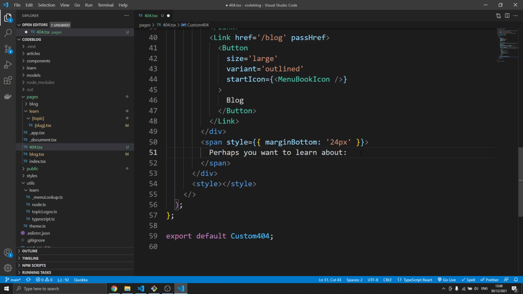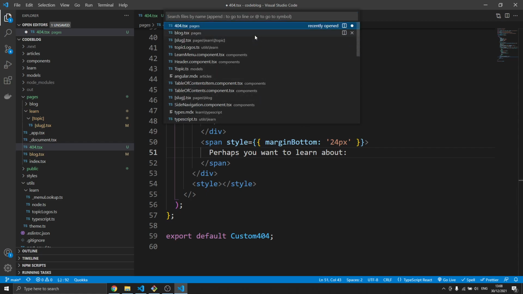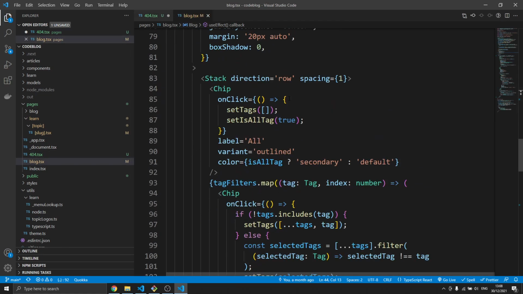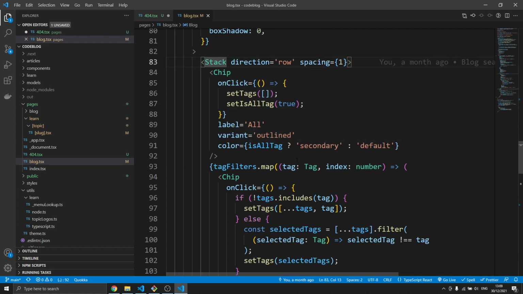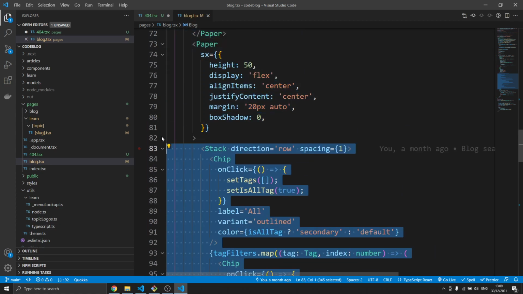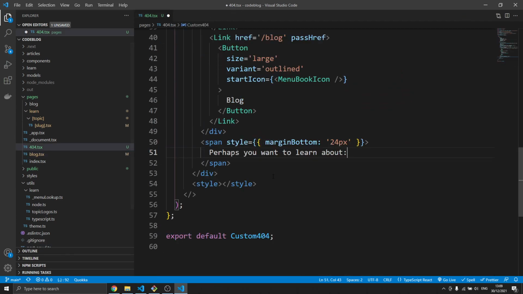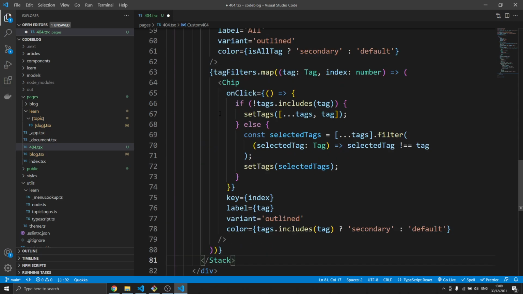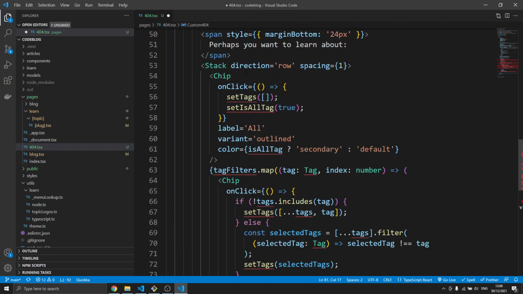And then I'm going to have the stack with the links with the chips. So we sort of kind of done this when we did the, actually this was on the blog page. So on the blog page, we had this sort of thing going where we had the stack and then all the chips. So let's just copy that and then obviously change it a little bit. So just below this span here, I want to have a stack which will have these chips as a row.